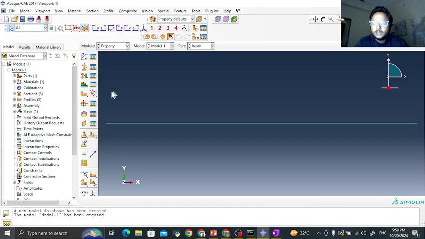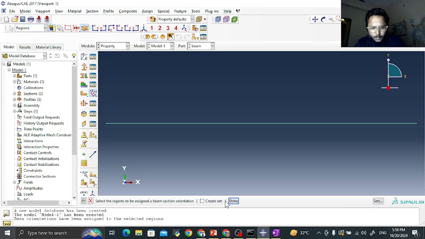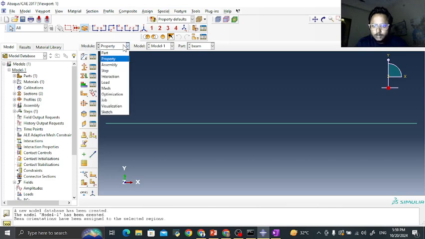And then the last one is to create the vector for the cross sections. So I'm just clicking on that and then done. Select the region to be assigned a beam section orientation. I'm going to select this beam, then done, then okay. We have to do okay and okay, and then done. So we have created the beam orientation also. This is the characteristic of beam kind of problems, and then we can directly go to the assembly.